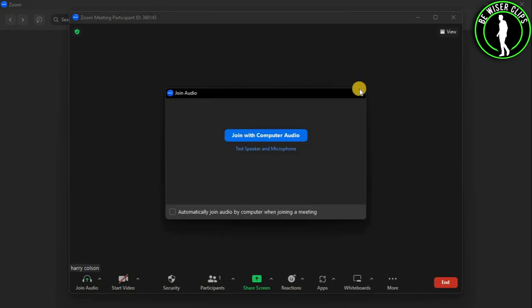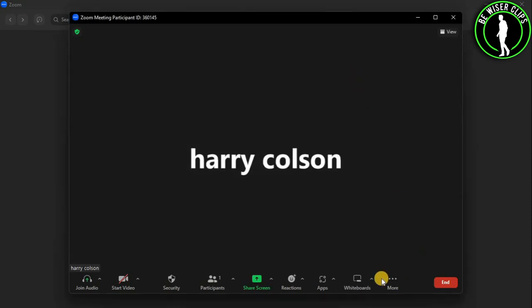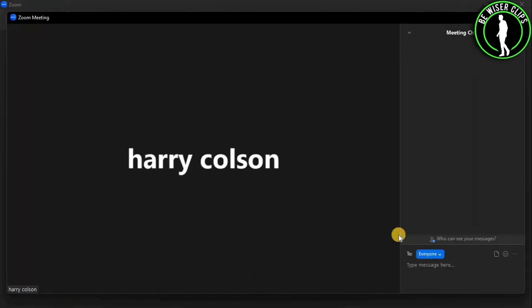Now guys, after getting into the meeting, select this button and you can see this three-dot More option available in your bottom line. Now just select this and you can see this Chat option right here. Now just select it and you can type whatever you want right here. And now you want to save this chat history.